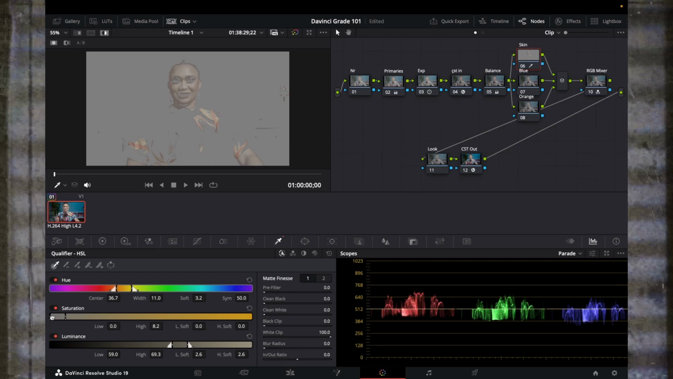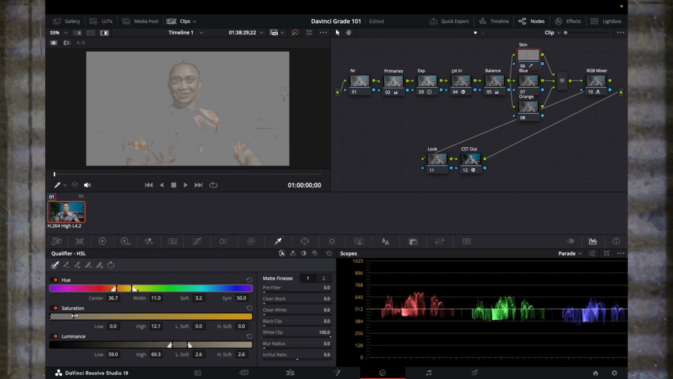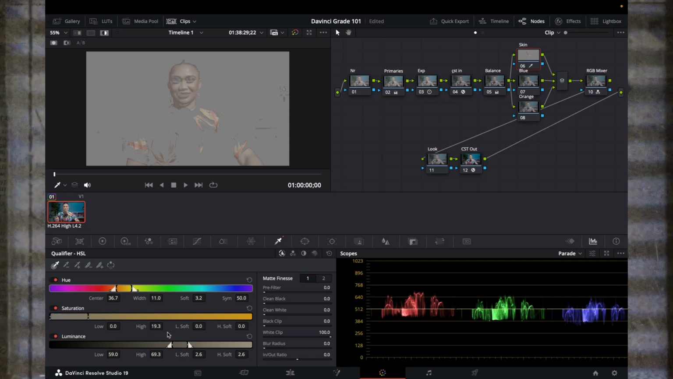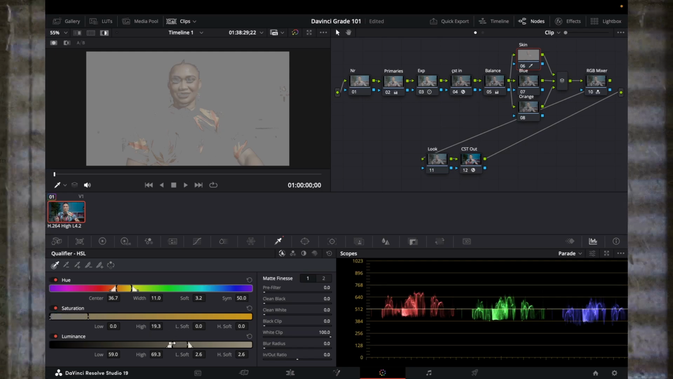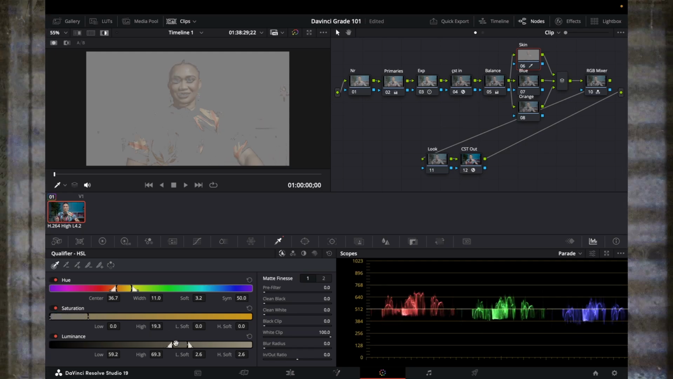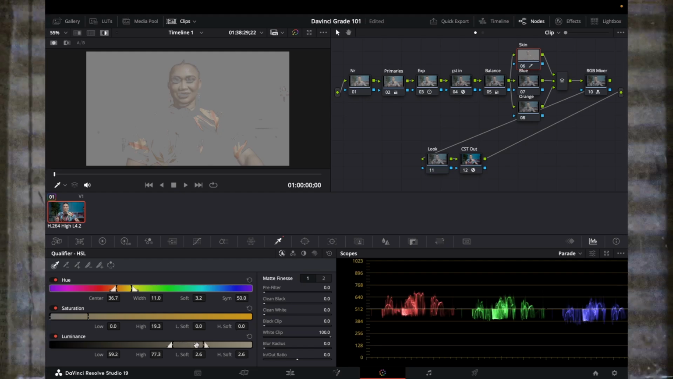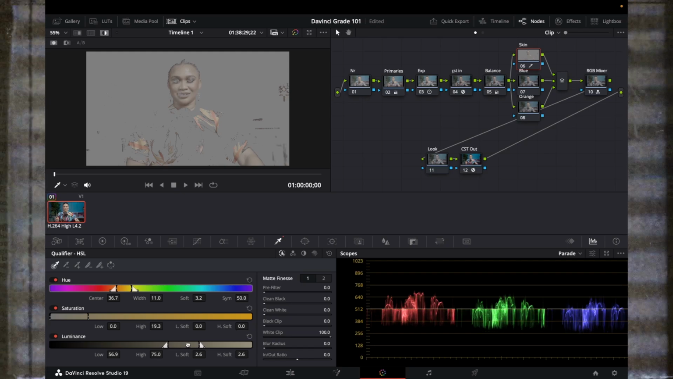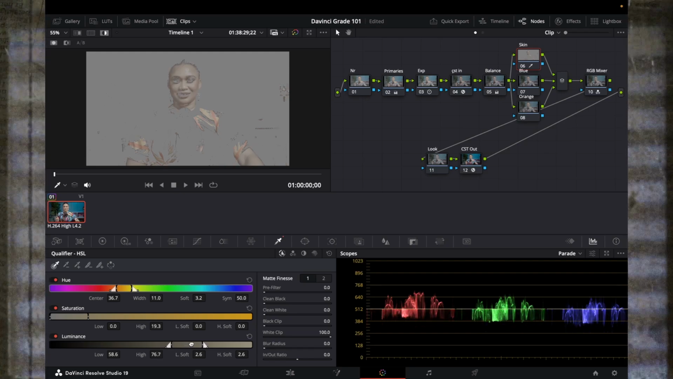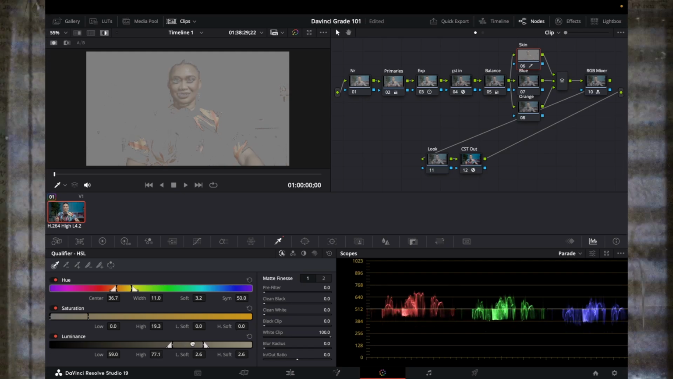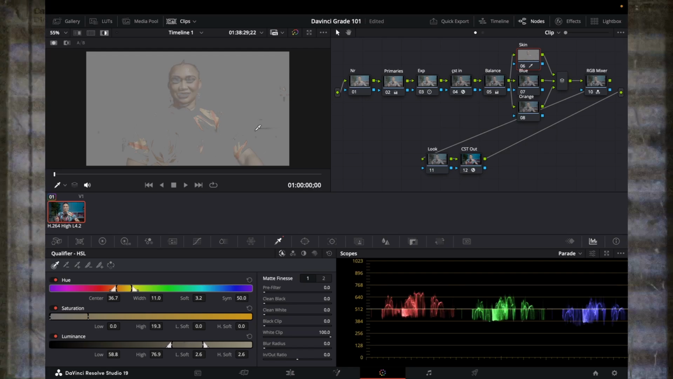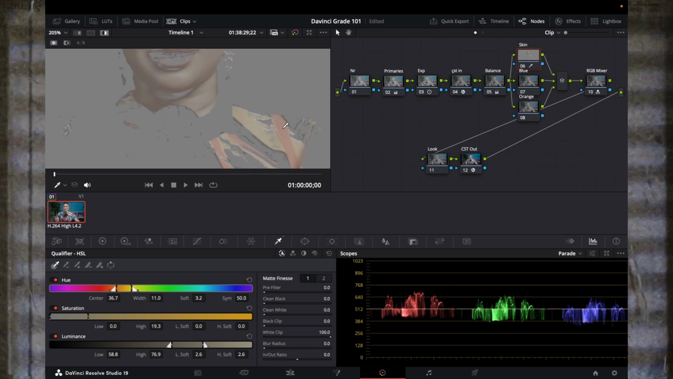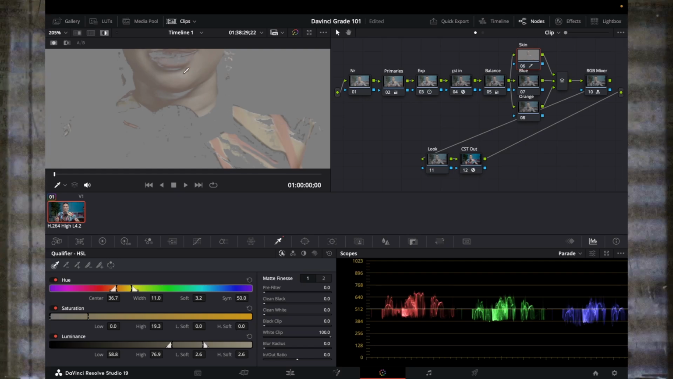And then the saturation, to adjust the amount of all of these colors. And then the luminance, of course, is basically the brightness of a color. The saturation is the intensity. The hue is the shade of the color, basically. Okay. Now, you can see that it picked this shade and this shade as well as the skin tone.